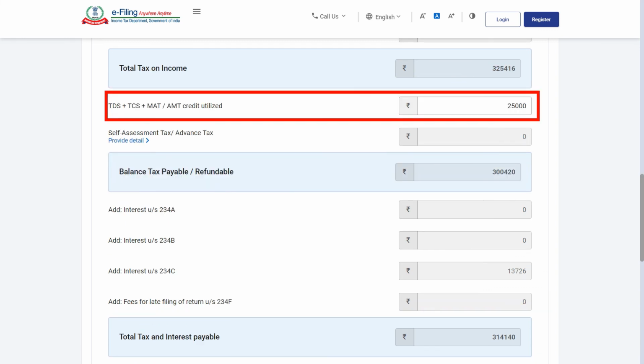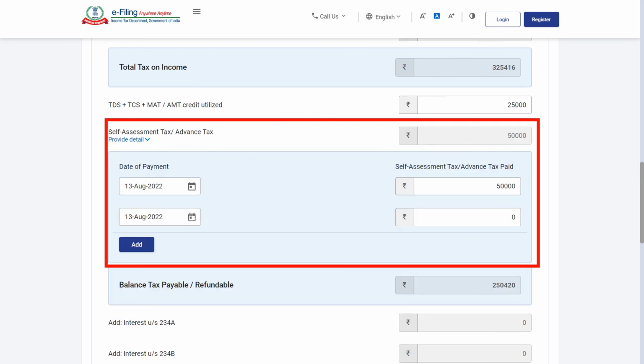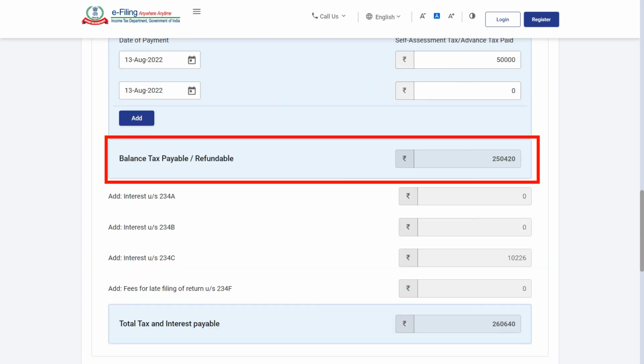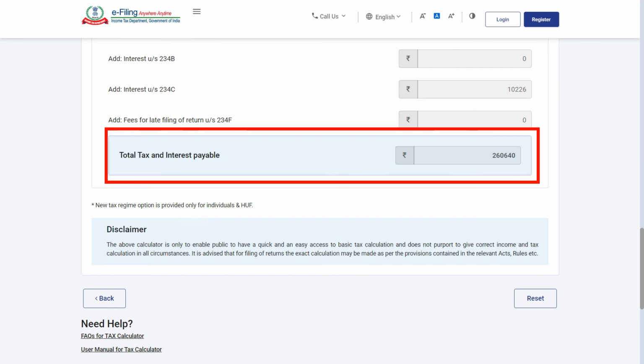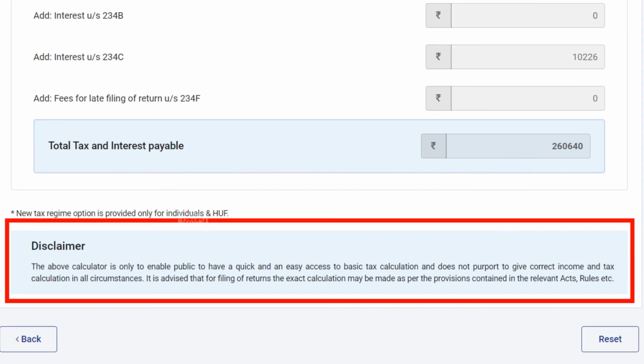If there is any TDS or TCS, MAT or AMT credit, then we can enter that information here. Here I am assuming 25,000 to be TDS. In the self-assessment tax or advanced tax section, we can provide date of payment and amount of the tax that we have paid if we have made any advanced tax or self-assessment tax payment. Here I have assumed 50,000 as advanced tax payment. So the balance tax payable would be computed along with interest liability, and this is the total tax and interest payable. If you notice, there is a disclaimer here.